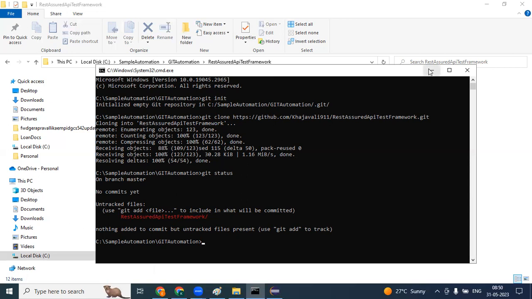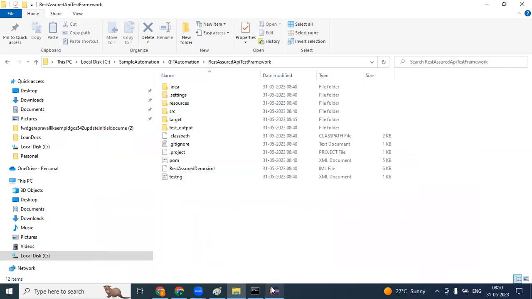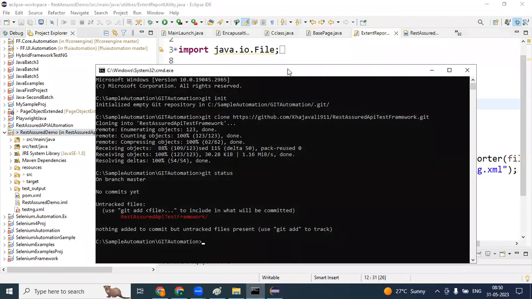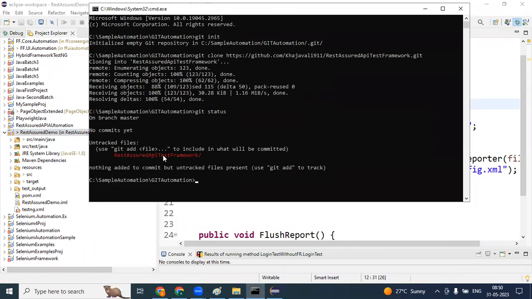Now I opened that project. I made some changes, right? I added this line. So I am checking here. What are the changes? Which files are changed? You observe, it is saying rest assured test framework.